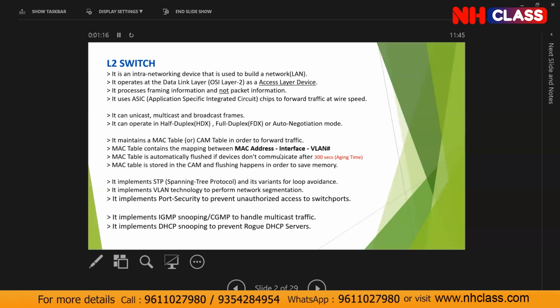So that's one point. Now that you know the L2 switch does all these things, it has another fantastic feature called spanning tree protocol, STP.